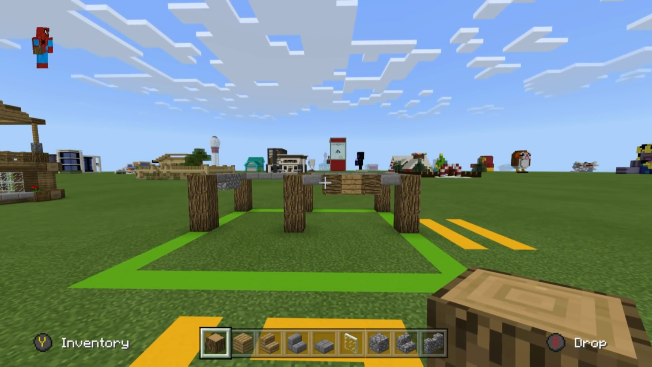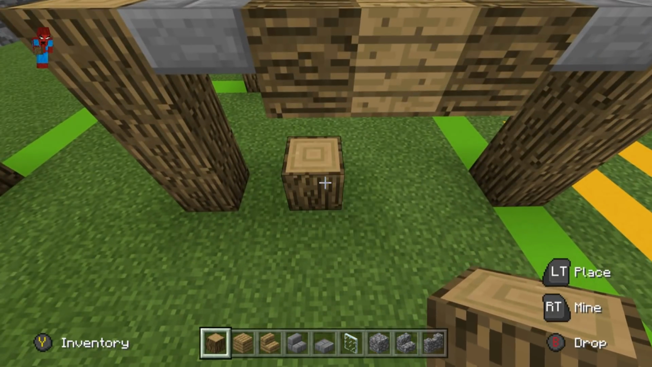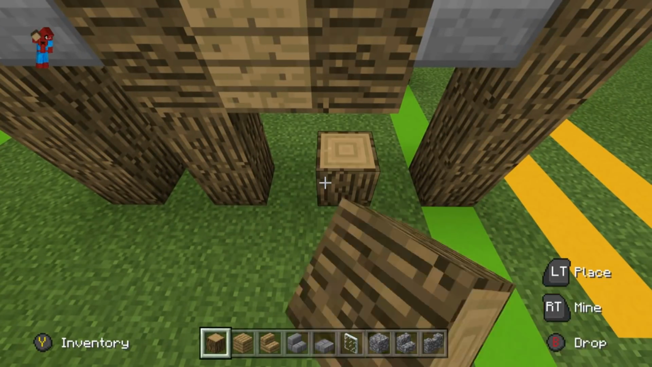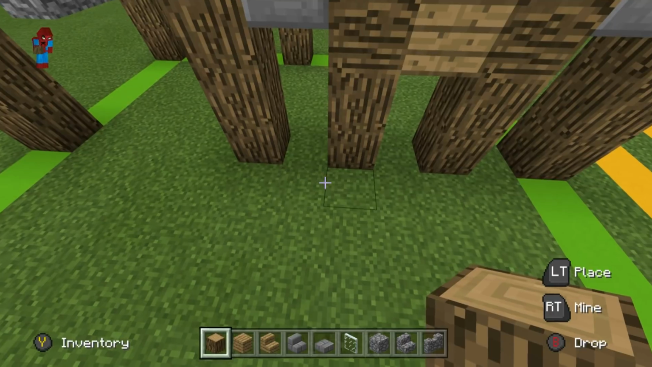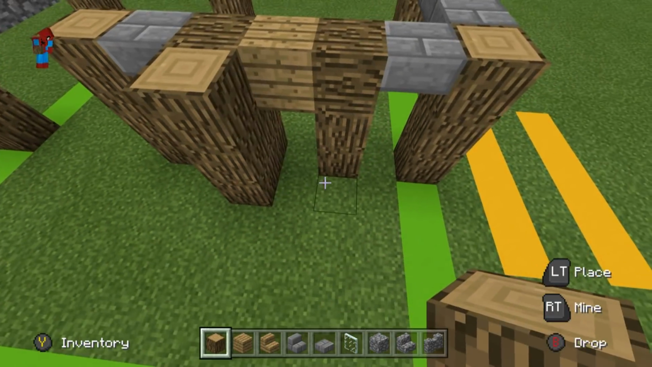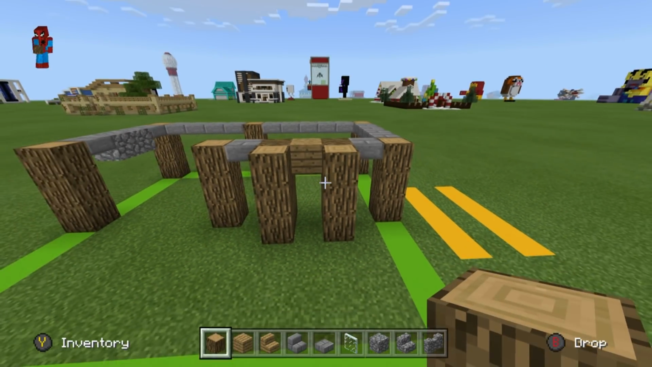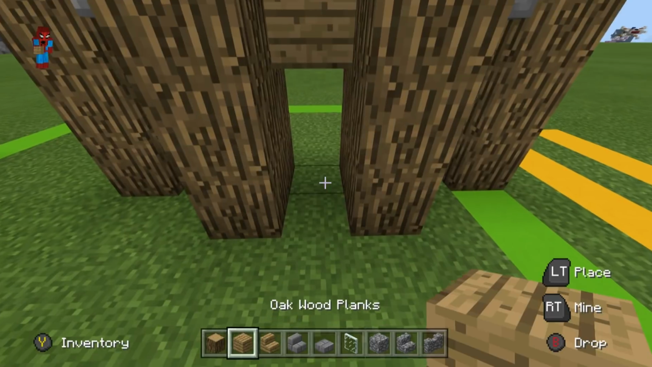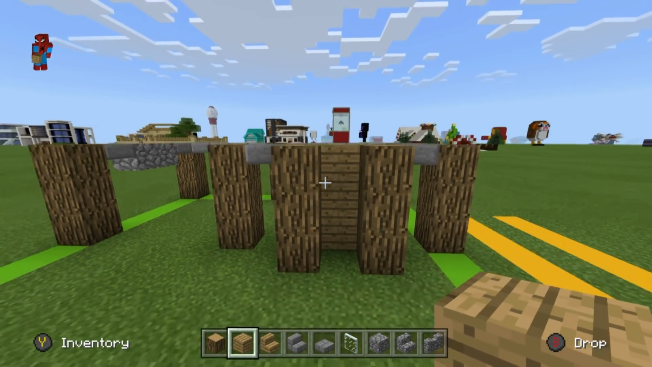What we then want to do is extend these 2 middle oak woods down to the ground, like this, just like that. And then we're going to extend those oak woods 1 row forwards, like this. And then we're going to place a row of oak wood planks connecting that oak wood there down to the ground.